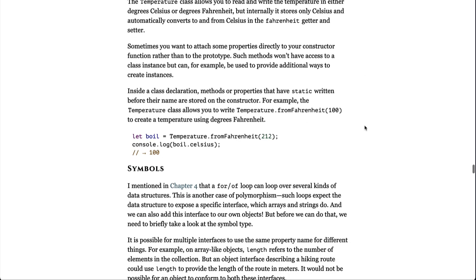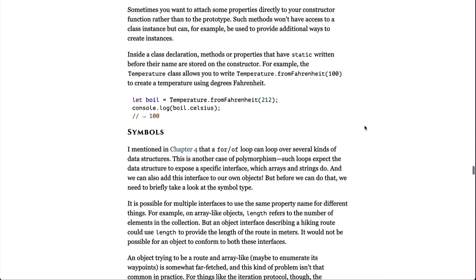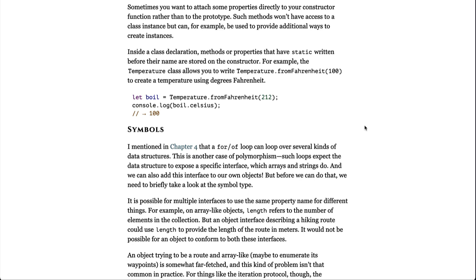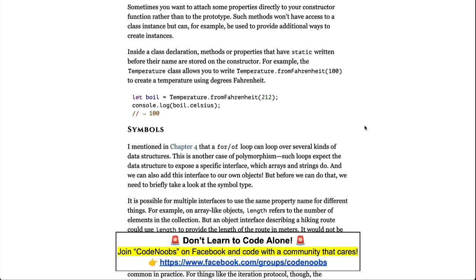Sometimes you want to attach some property directly to your constructor function rather than to the prototype. Such methods won't have access to a class instance, but can, for example, be used to provide additional ways to create instances. Inside a class declaration, methods or properties that have static written before the name are stored on the constructor. For example, the Temperature class allows you to write Temperature.fromFahrenheit(100) to create a temperature using degrees Fahrenheit.